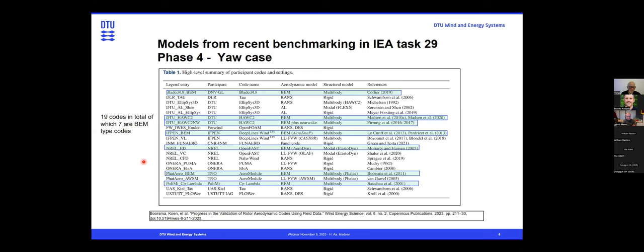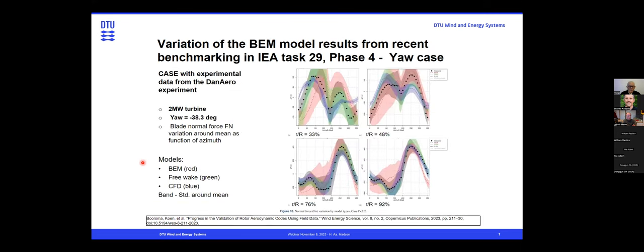But these are the BEM codes, and then, as I said, a number of higher fidelity codes were also present. And just one example of how this benchmarking result looks. We have over here the normal force, the aerodynamic force on the blade, at four radial positions from inboard to outboard. And we have experimental data from this 2 megawatt turbine from the DanAero experiments, which are the black dots. And then we have BEM results in red, the free wake codes in green, and the CFD in blue. And then we show the standard deviation of the results around the mean.